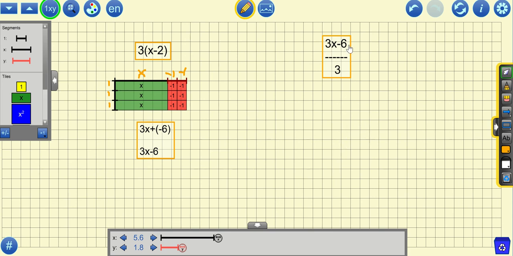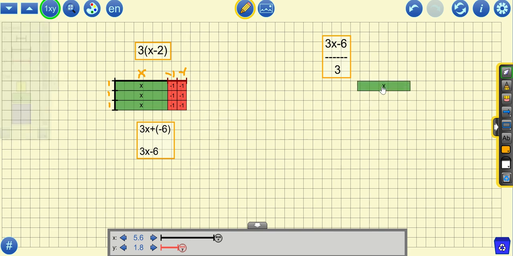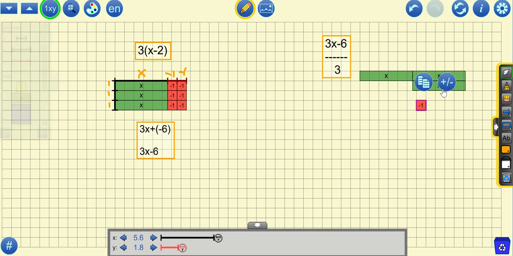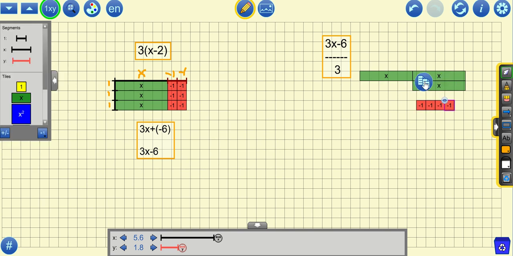So this is 3x minus 6 divided by 3. Notice I had to use a bunch of minus signs for the divided, but you guys can figure out what that is. Step 1, count out the tiles that you're dividing. In this case, 3x minus 6. So I'm going to come over here and count out my 3 x's. And I'm going to have negative 6. So make that negative, and then make 6 of them. There you go. Yeah, that's 6 of them.